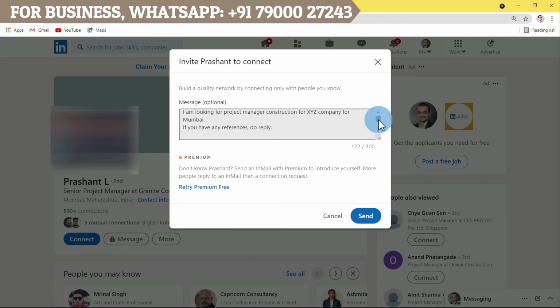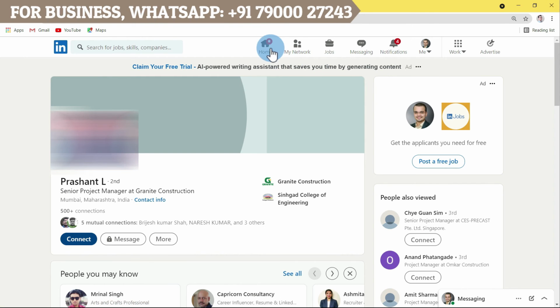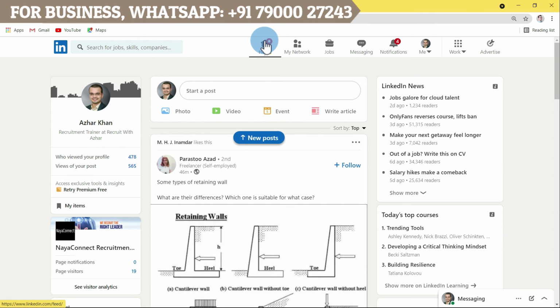Or if you are from consultancy, then you can hide the company name. You can just write, I'm looking for project manager for Mumbai. You can remove this and send it accordingly. So this is very effective method to recruit for free on LinkedIn. You can also do free job posting. Let me show you free job posting, how you can do it.